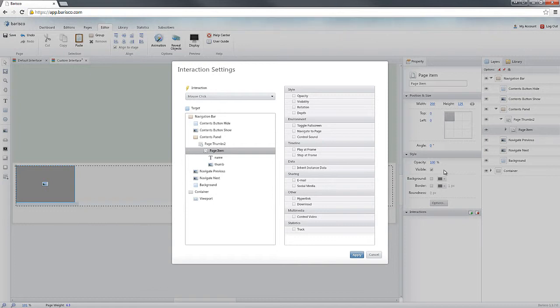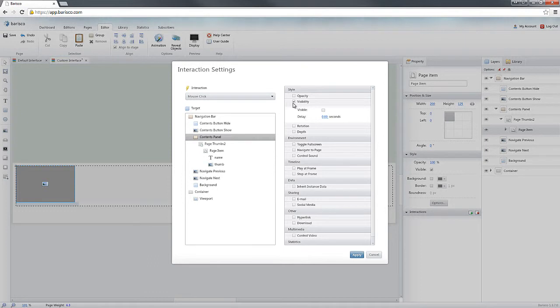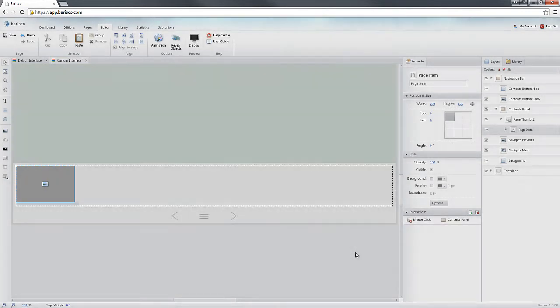Because we need to hide the contents panel, the contents panel will be the target. And the action that we need is the visibility action with visible disabled. Now let's also add the interaction for hiding contents button hide.